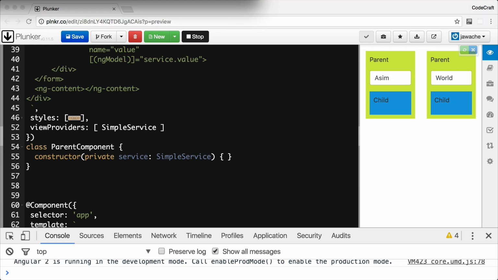So if we only want to have one instance of a service per component and shared with only the component's view children and not the component's content children, we then configure that provider on the view providers property on our component decorator.